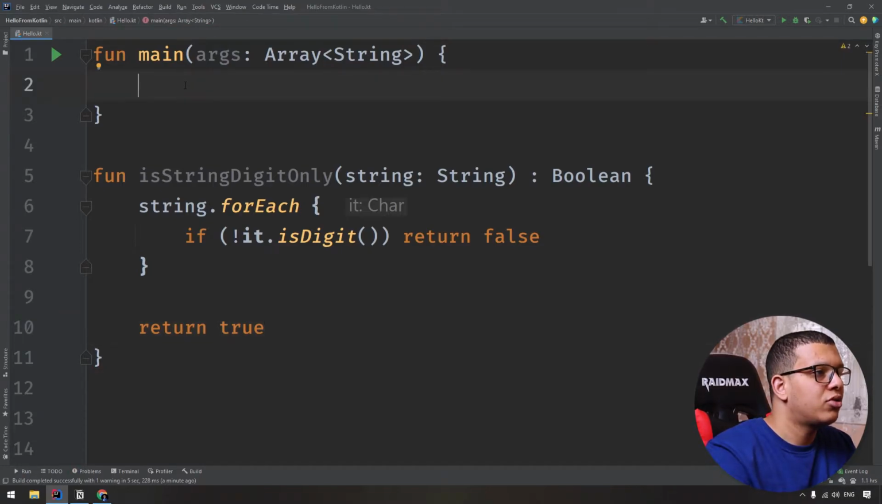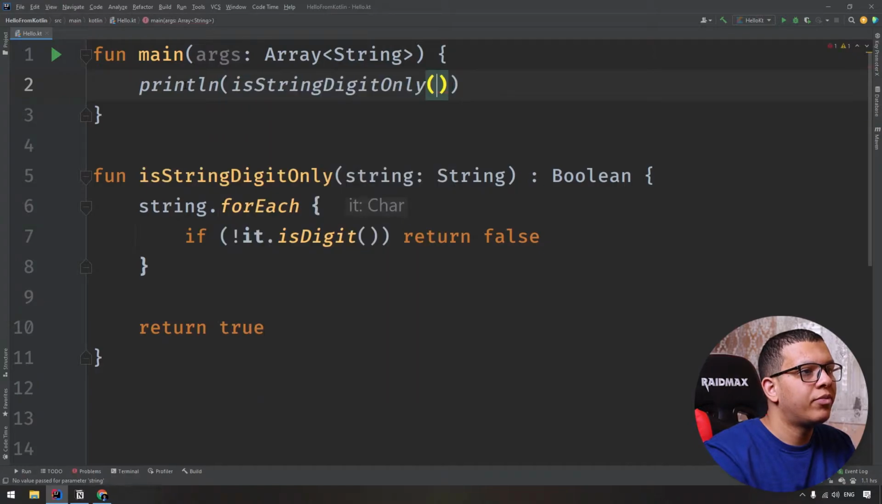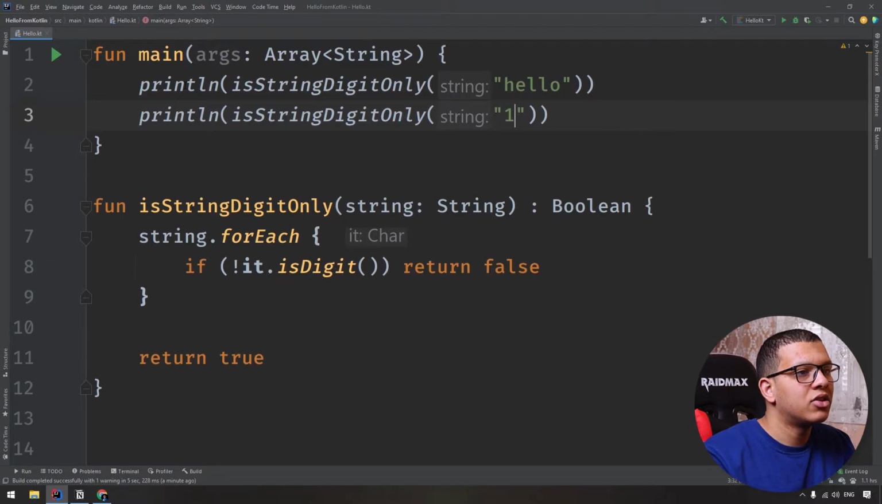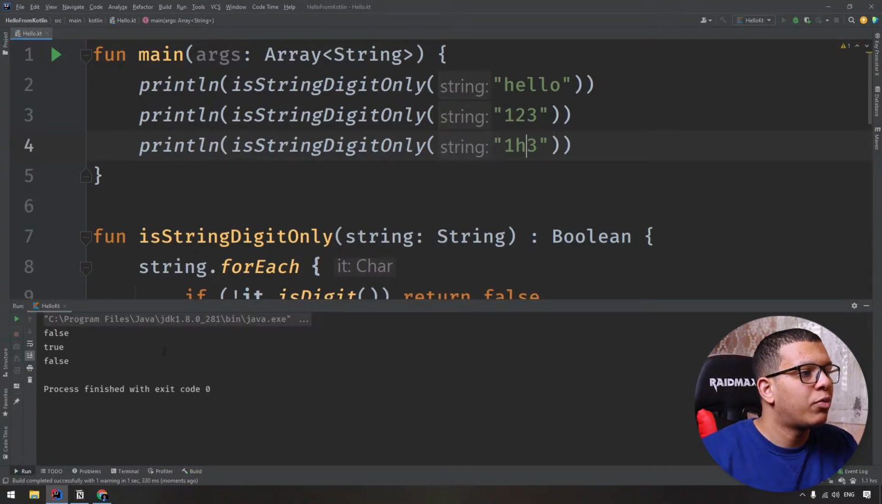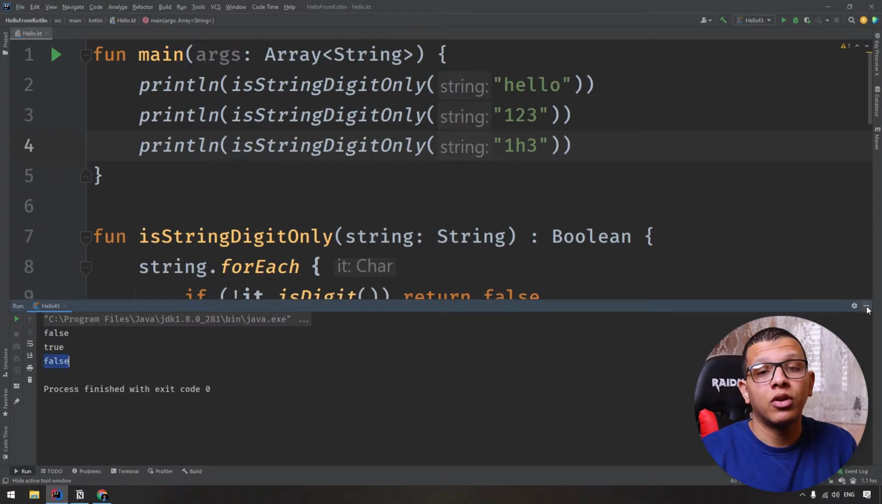Let's check this function. We will print isStringDigitOnly and pass "hello", which should return false. Then "123", which should return true, and we will put here "8", which should return false, and run it. It will print false, true and false. That's right. This function is working correctly.